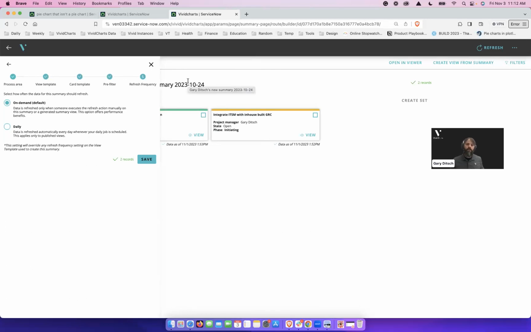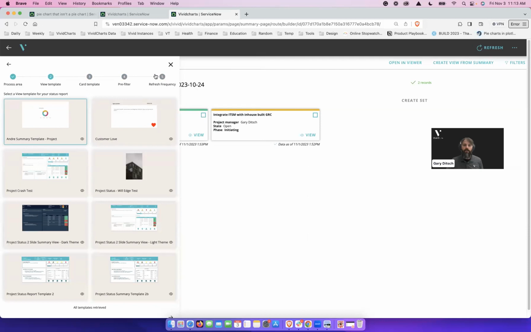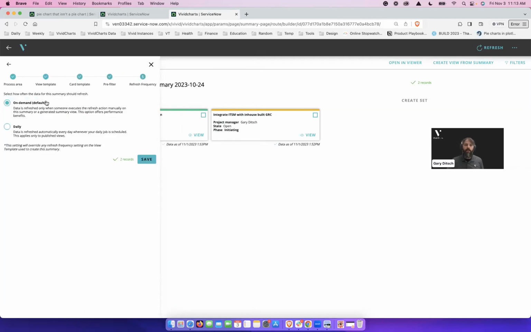Now, if you're a builder, here's a distinction that you would want to know. When you're creating your template, you create a template just like you create other views. And so there would be the ability to set the frequency on that template. But just know when you use that template, so you select your template here to create the summary, the setting that you have here, so if you choose on demand or daily in the summary build steps, would override the template setting. So whatever you want your refresh frequency to be set at for the summary is set here and not at the template level. So just an important distinction.